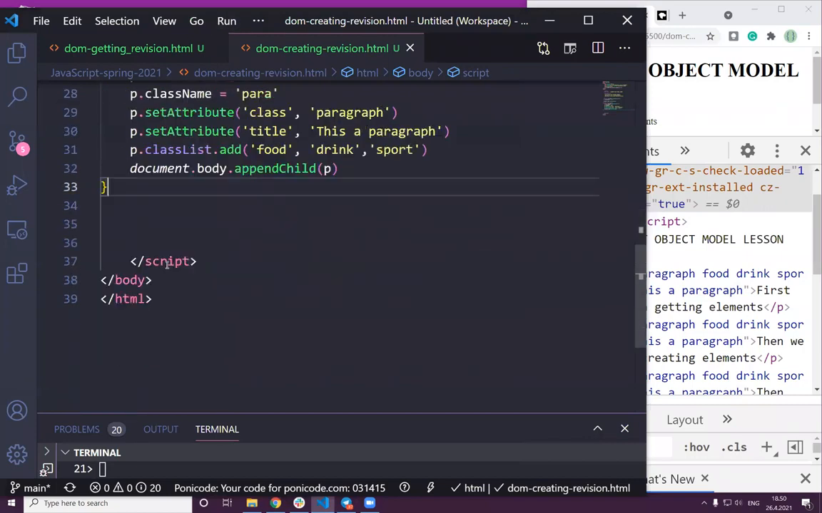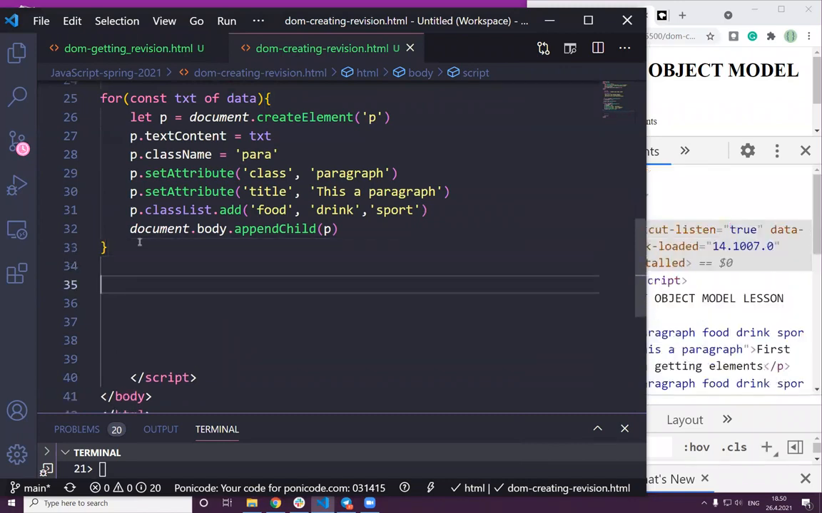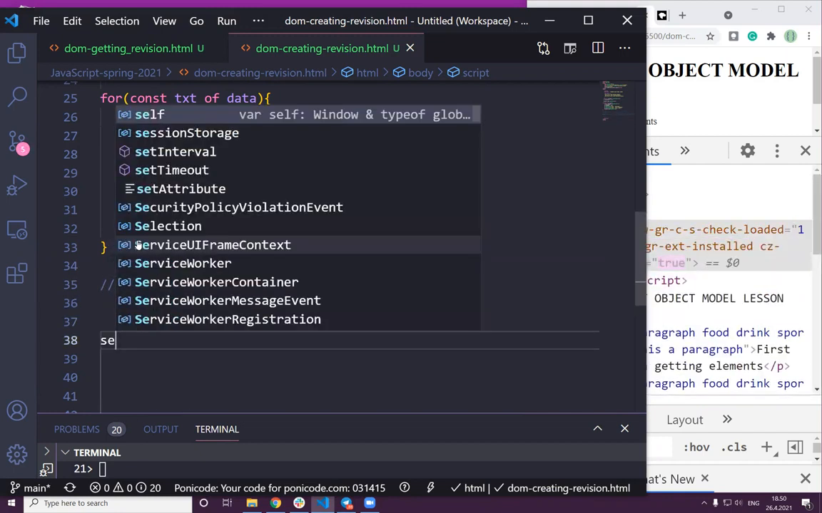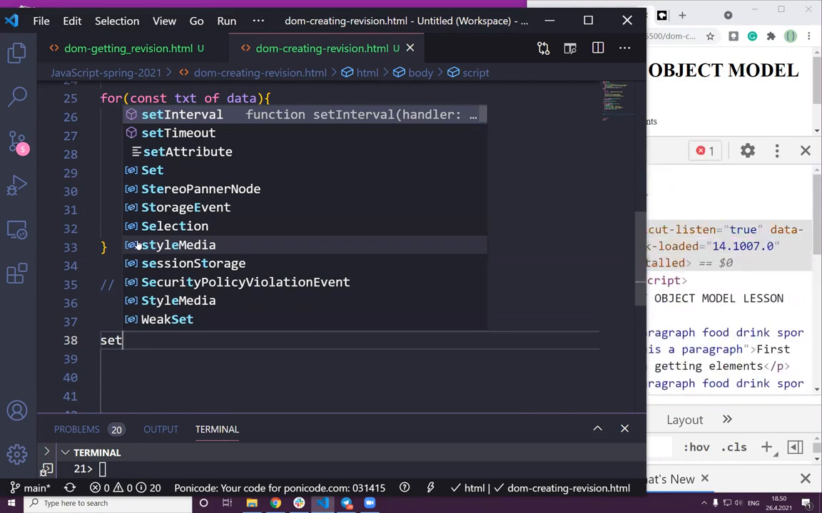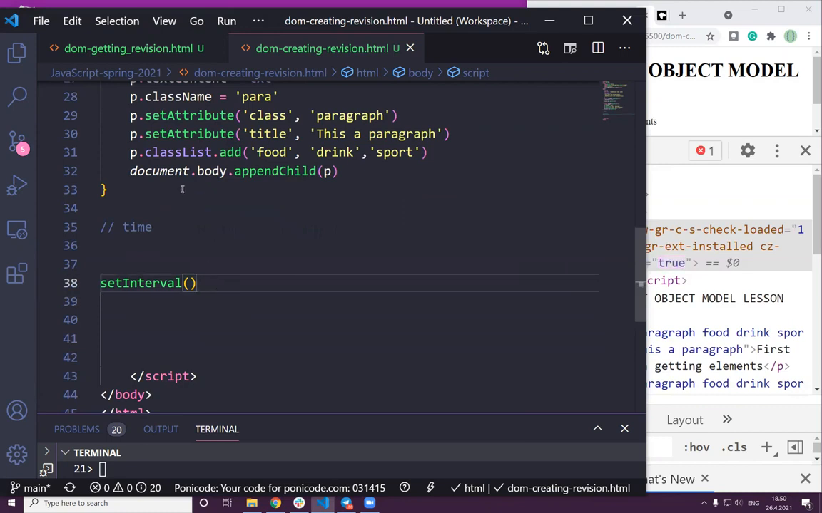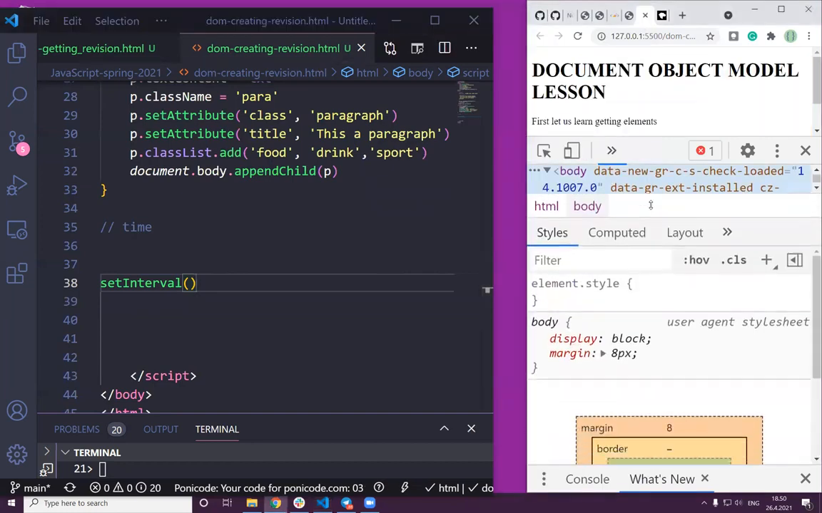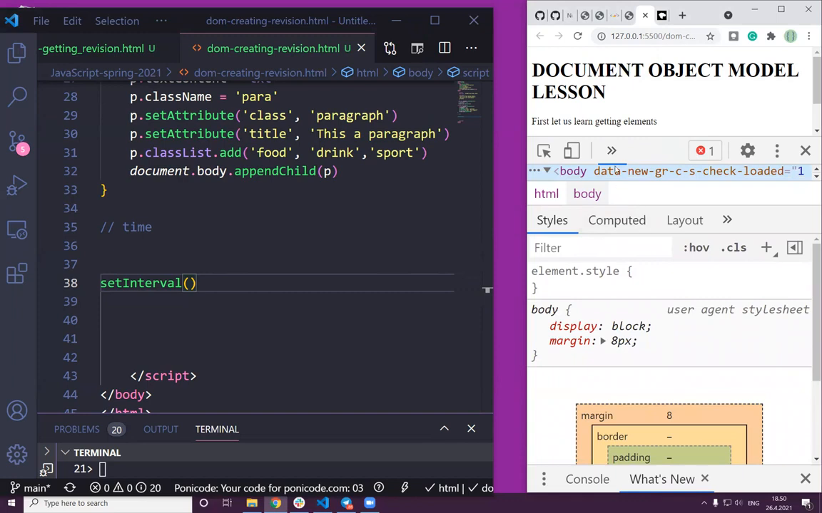Great. I think I want to show something. This has nothing to do with DOM, but it's important. It's a higher order function. It's related to time, and we call it setInterval. This is how we write this setInterval. It's very important sometimes when we make some kind of application related to time.